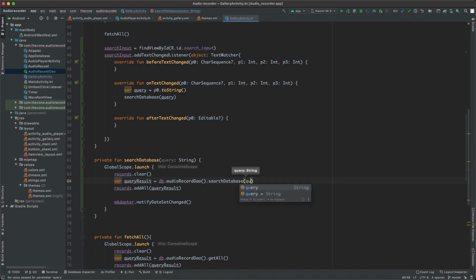We could give it the query just like this. If you do it like this, it won't work correctly because this is looking for all the elements for which the file name is exactly the same thing as query. But we'd rather look for file names that contain our query. So let's add a percent sign before and after the query. And that's it for the query.